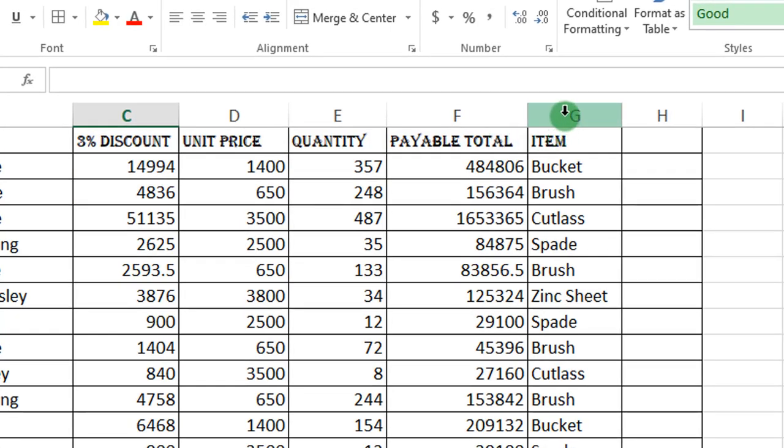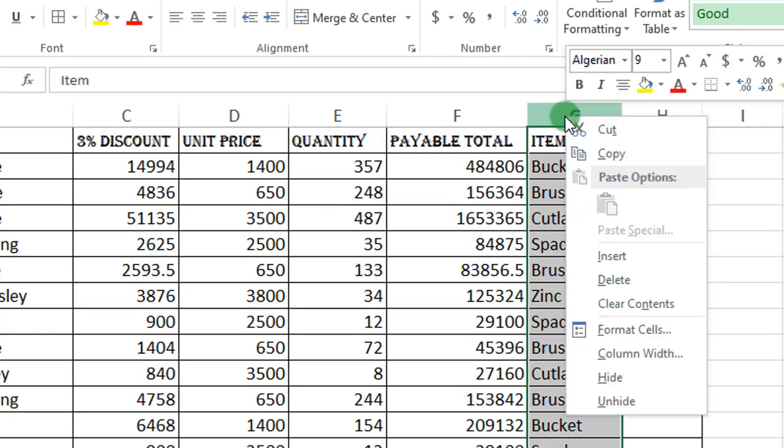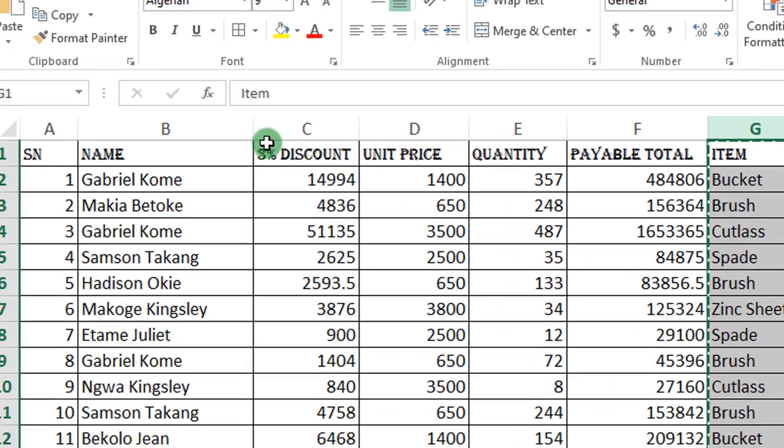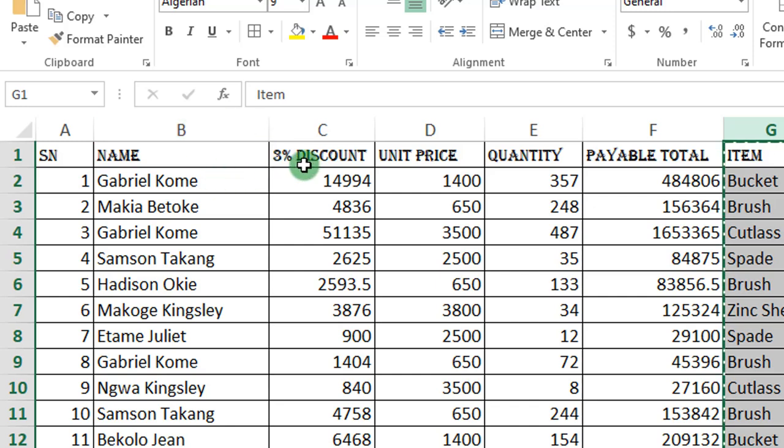You come and select the column of item. You right click. You click on cut. You see, when you click on cut, you come and paste it here. Now the question is, where are you going to paste? It's very easy. By default, when you want to insert a new column, that column is going to be inserted to the left of the column you have selected.